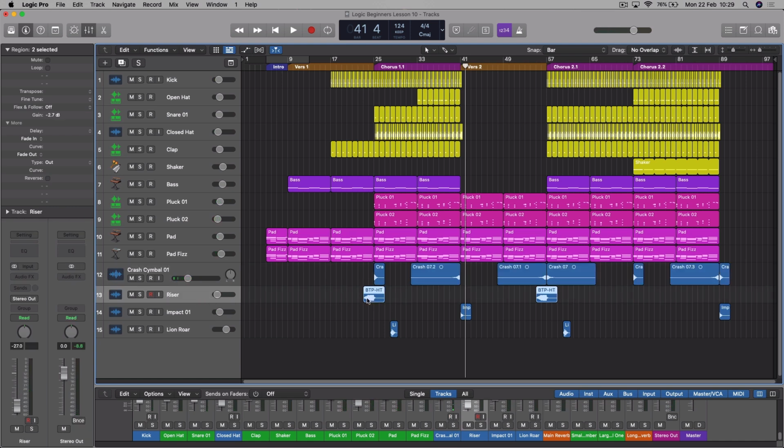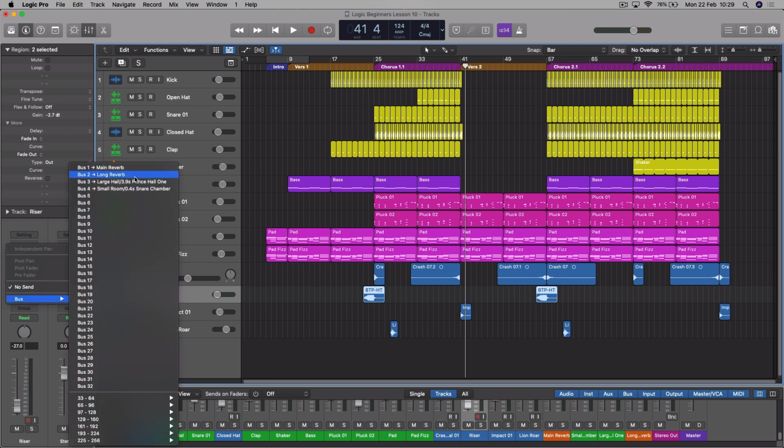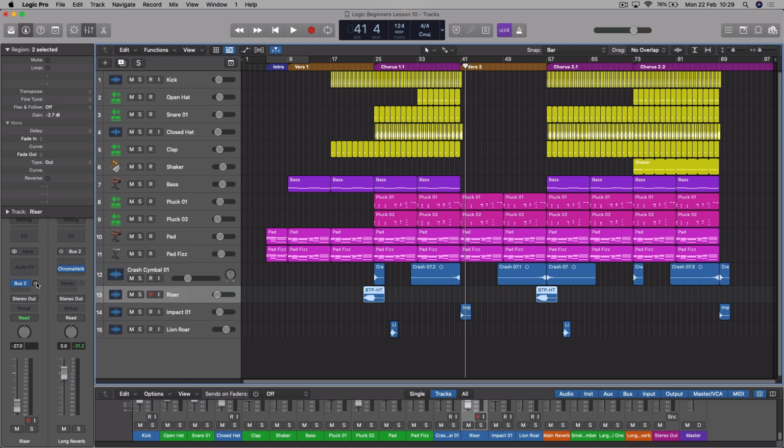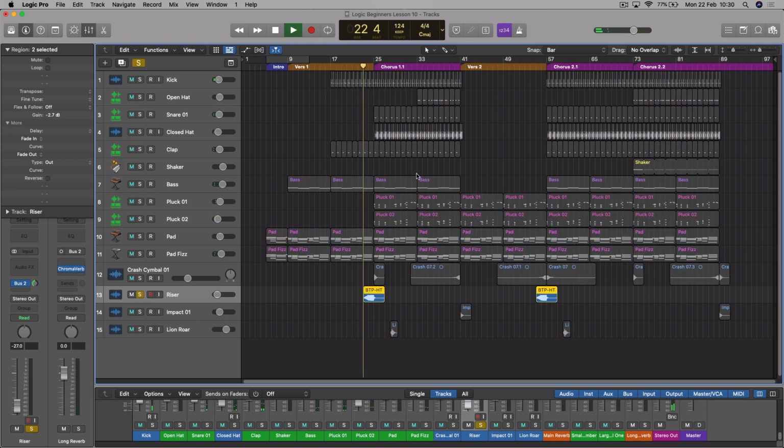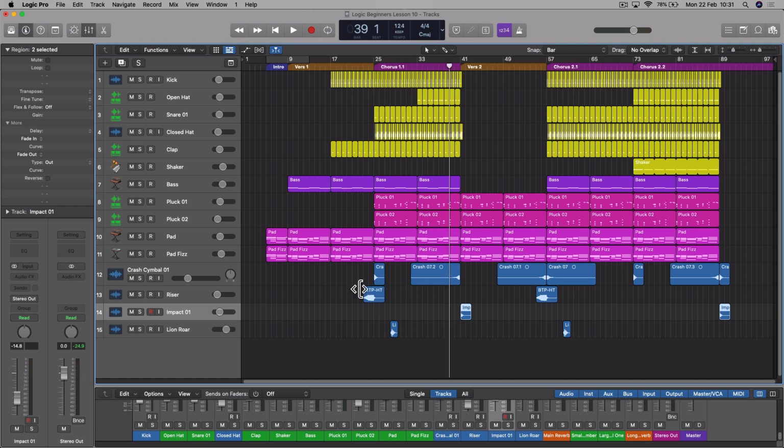Let's add the same kind of reverb to the riser. So send bus 2 long reverb and increase the send amount. Have a check on the solo. Sounds pretty good to me. Let's go to our impact. We need a little bit on this as well.